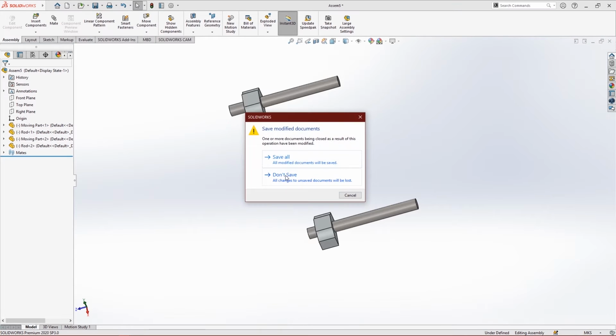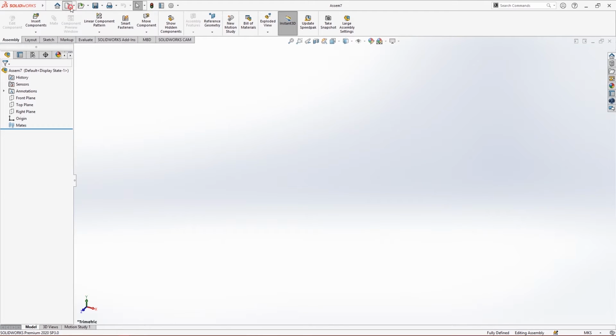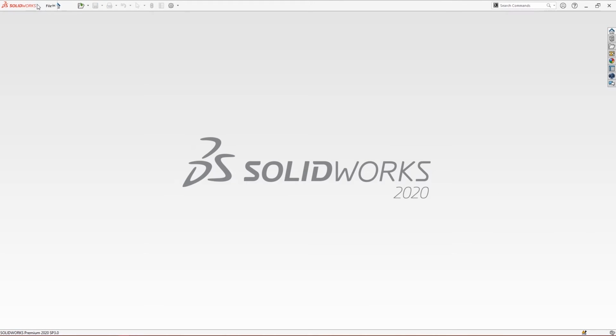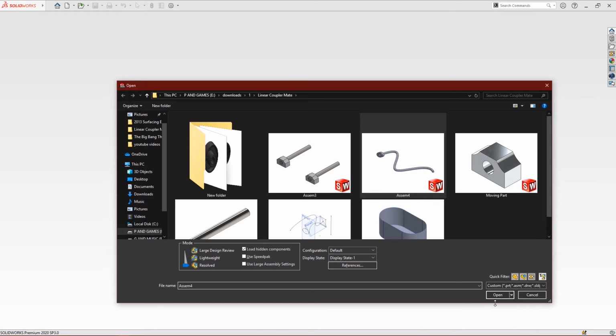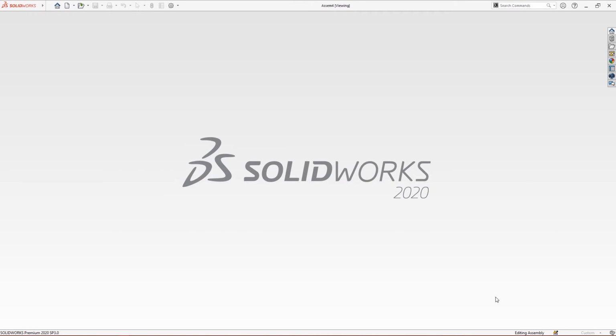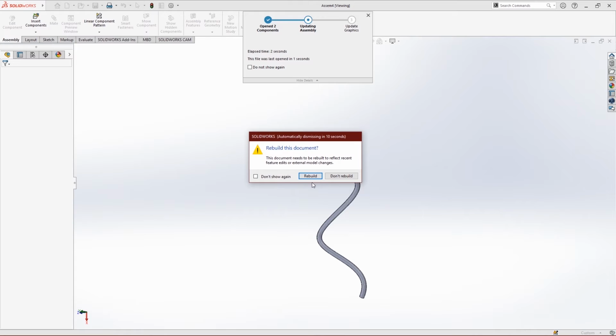Now let's discuss the next thing that we are going to discuss, which is the Pathmate. So I'll be importing this assembly file. Now let's just look into how we're going to do it.